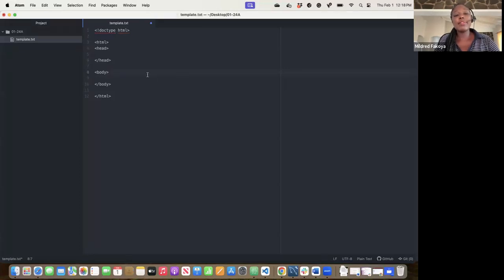For us to save a web page, we have two file extensions. Either we use .html or .htm. And for those of you who are familiar with using a computer, you will see that we have a Word document that ends with .docx. You have Excel files that end with .xlsx, things like that, and PDF with .pdf. So for HTML or web pages, you save them with the .html extension or .htm.